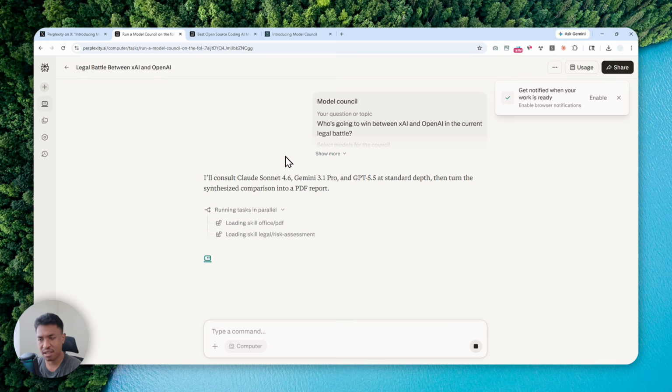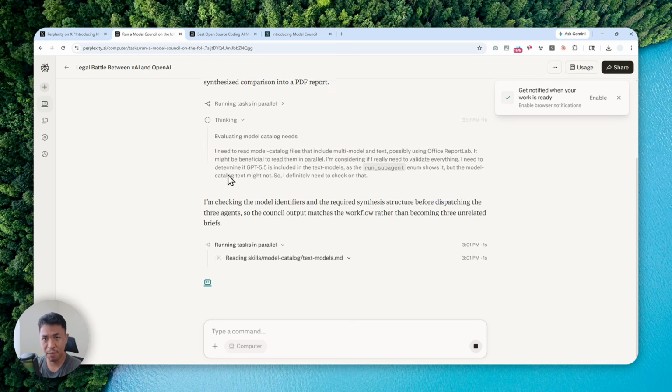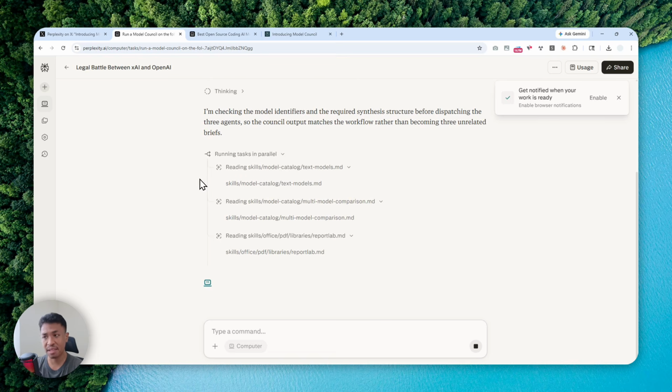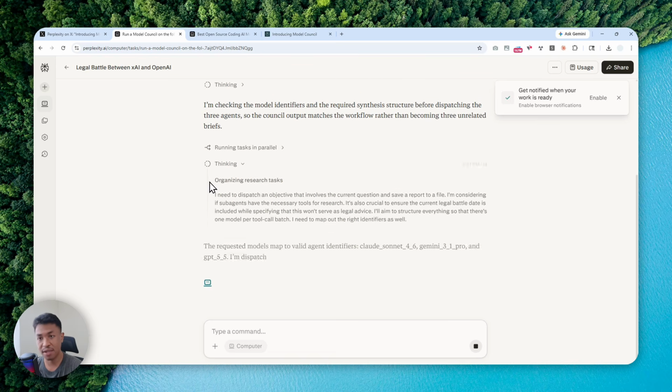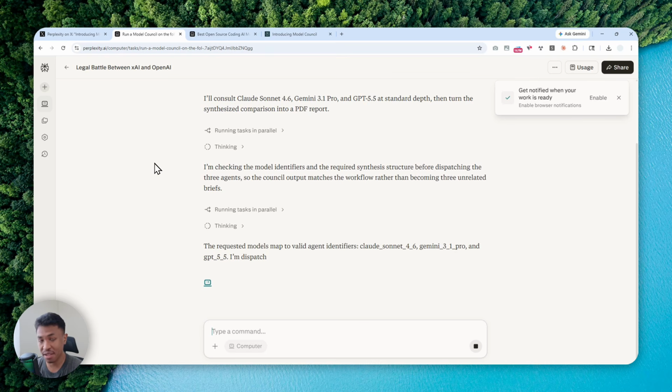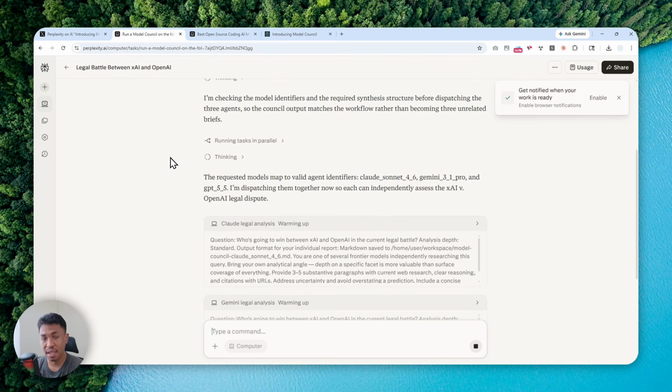That's just another tool that is available on the platform, and unlike the Max subscription that forces you to pay $200 a month, Perplexity Computer can actually be topped up even if you are using the Pro version.